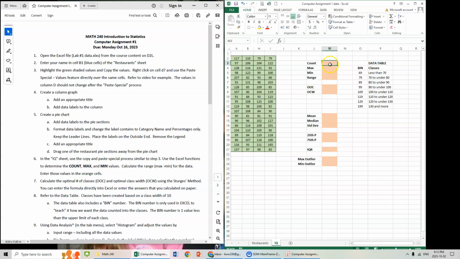So count uses, the function is just count. Bracket and then highlight all the data. You get the count. Max, same thing, equals max. Highlight all the data. Oops, I forgot to tell you, our data is changing. Look, every time I press delete off to the side, the max changes.